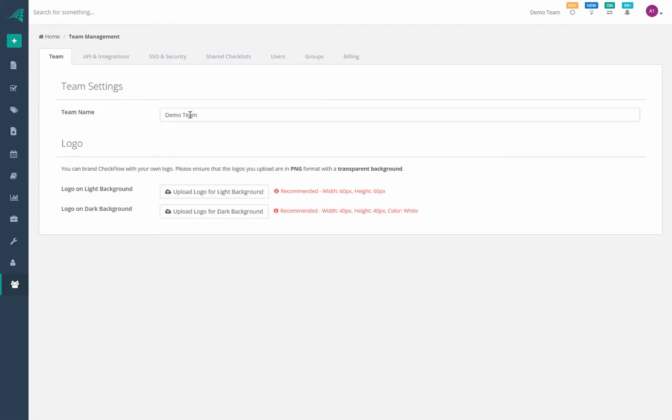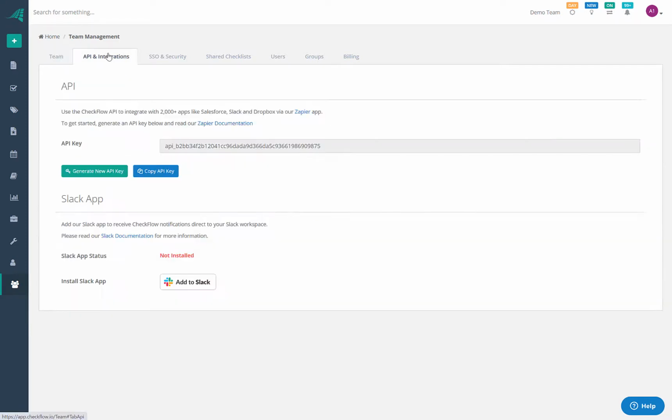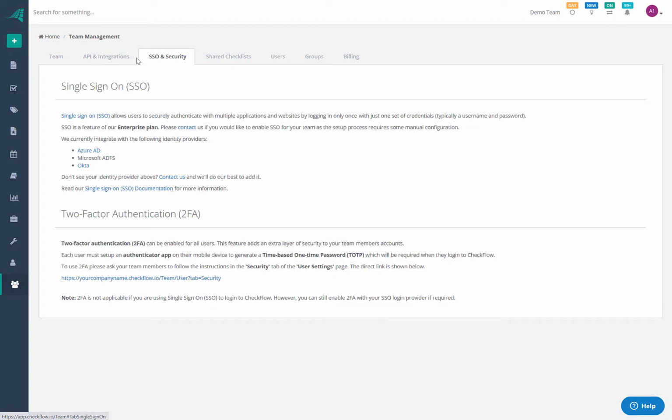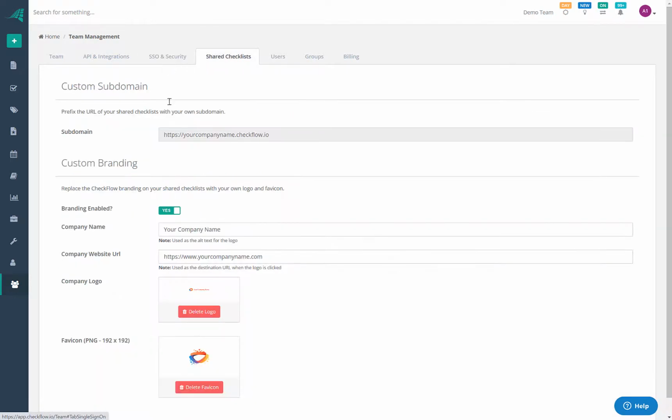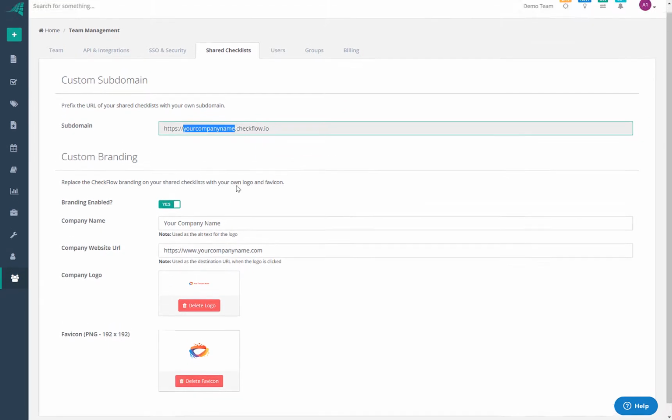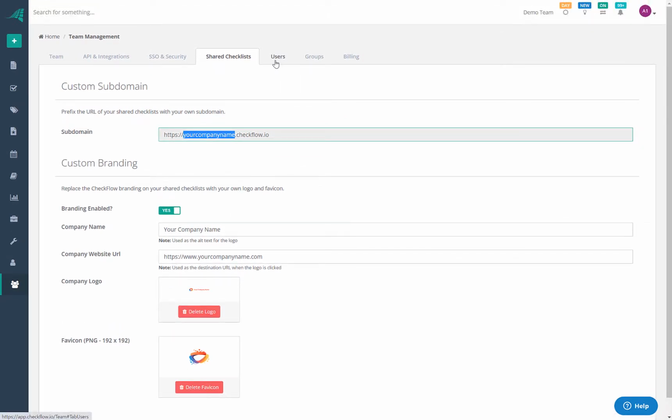You can control your team name. You can upload a logo which appears up here. You can generate an API key. You can add a Slack app. There's information on how to enable single sign-on. You can actually have a subdomain, so you could have your name.checkflow.io, and you could enable branding, which is for shared checklists, which I haven't gone over yet actually. I kind of forgot about that, so I'll show you that in a minute.